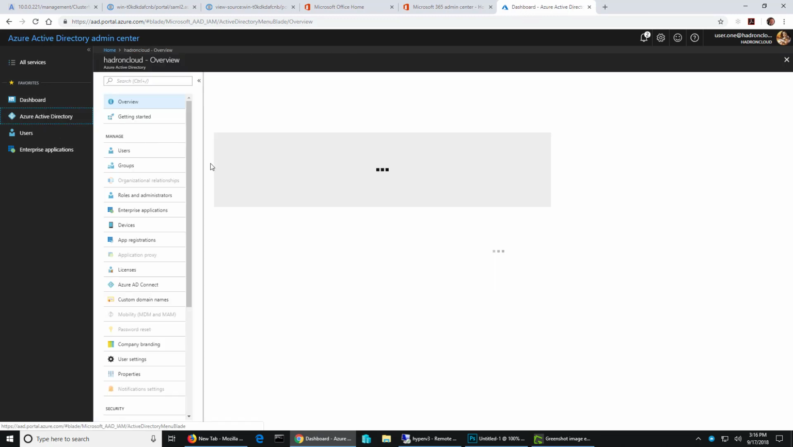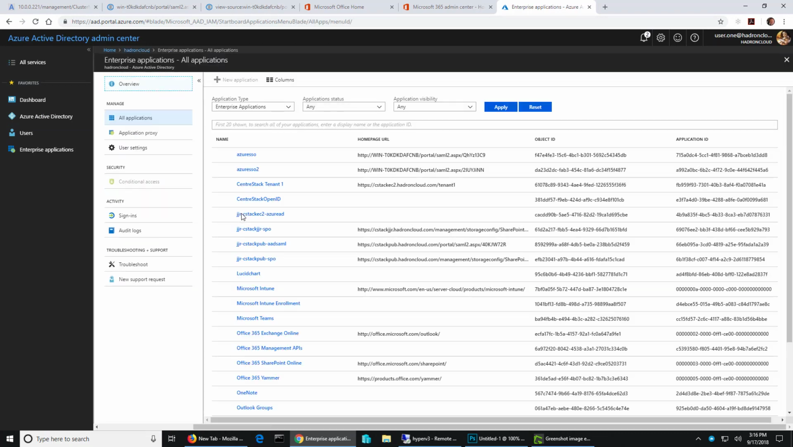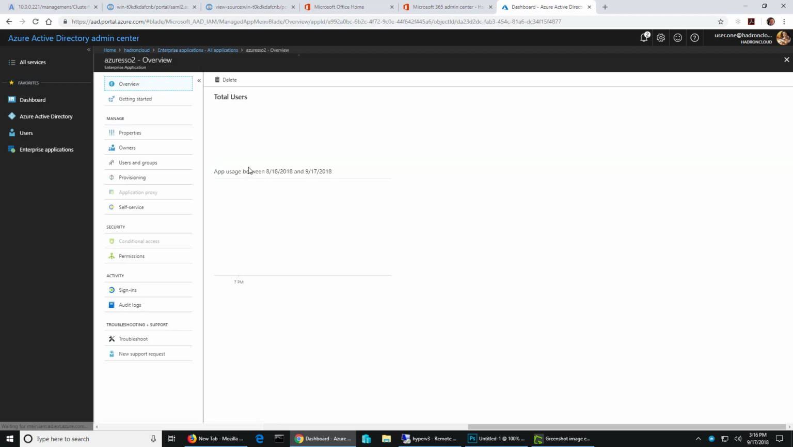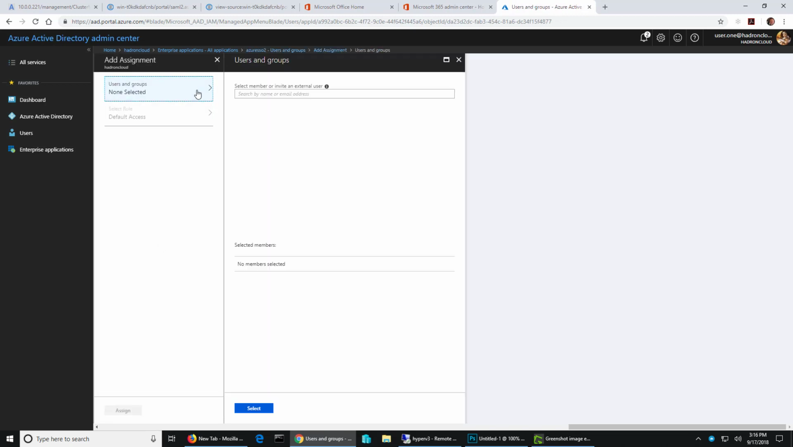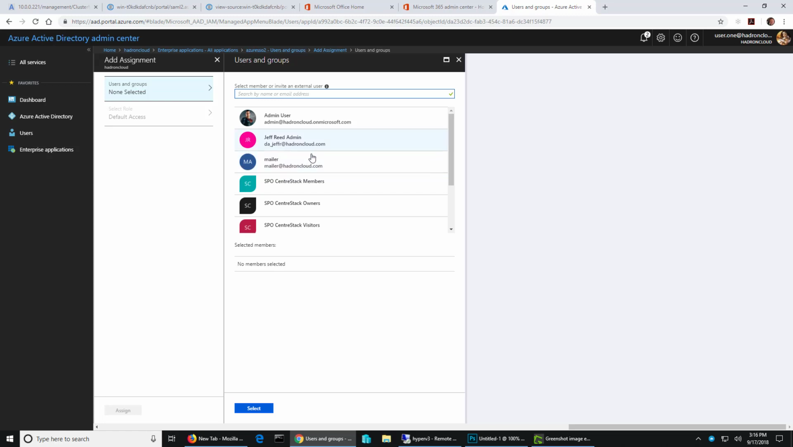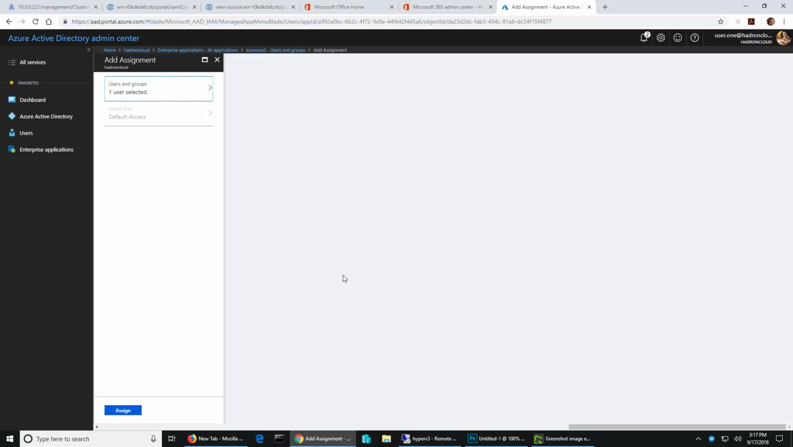So I need to go to Enterprise Applications, go back into my application, and here you can see that there are 0 users. So I go to Users and Groups, and to add a user, I just hit the Users and Groups button again. I choose the user 1, and then I go ahead and select that and assign.